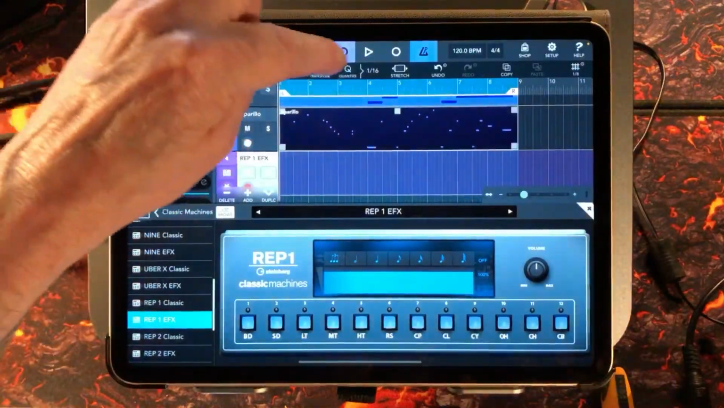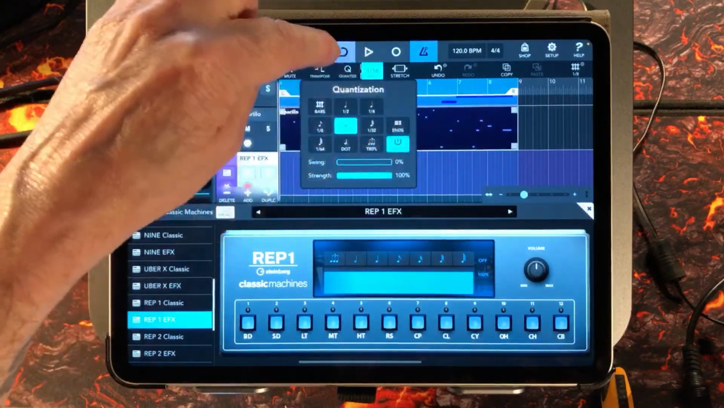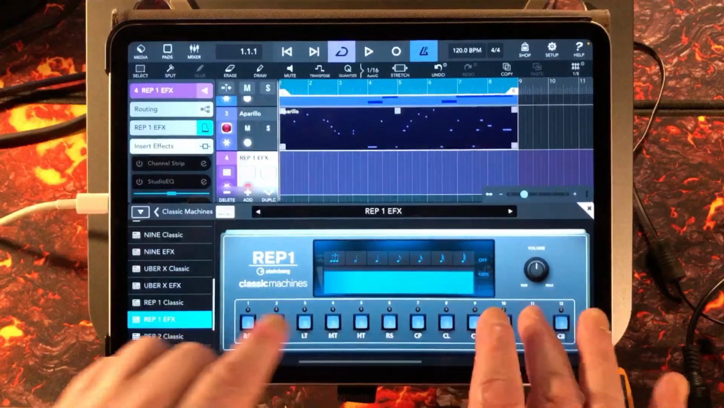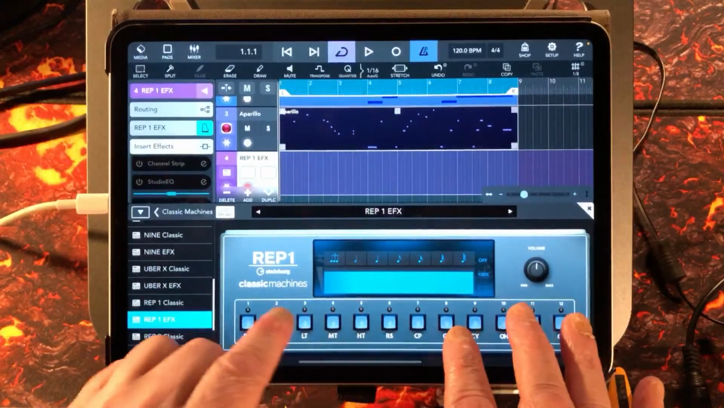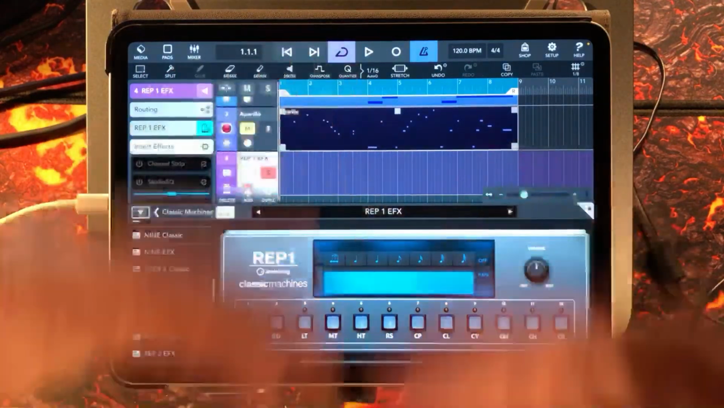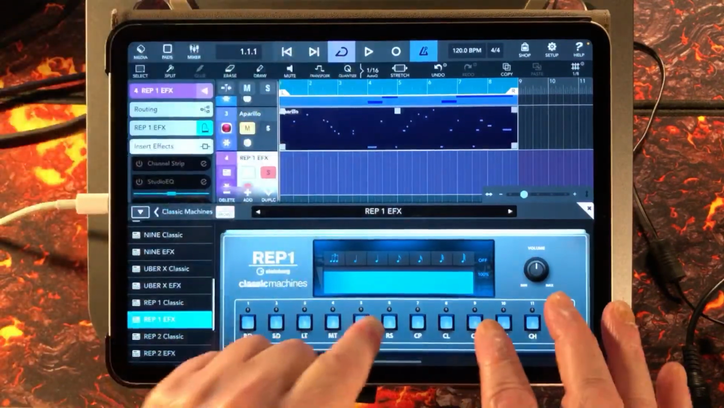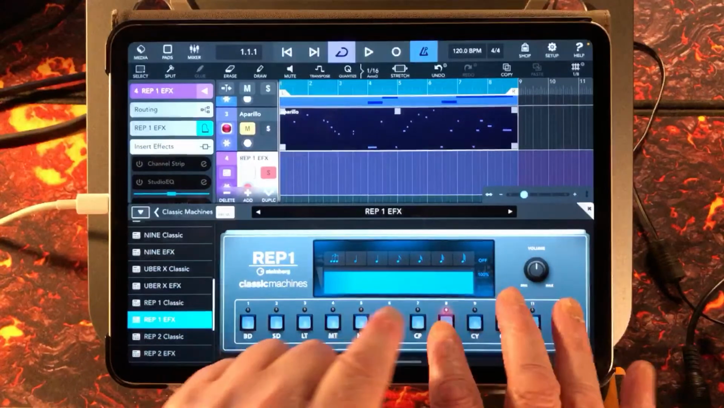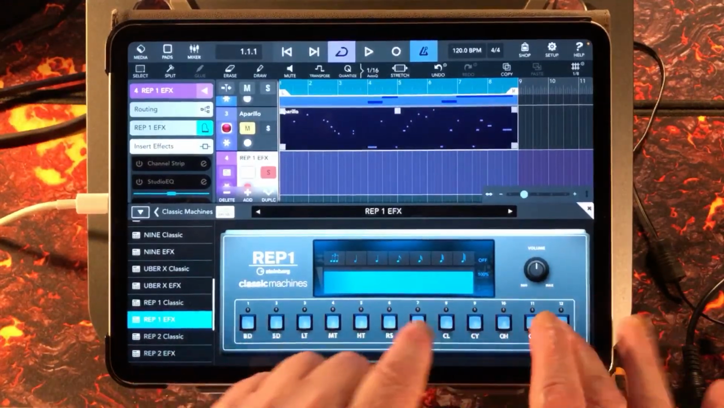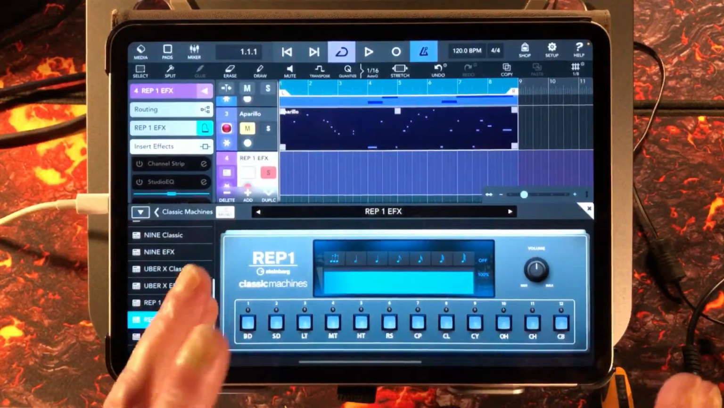Right, so I will quantize this though. I will have it auto quantized so that... and I'll solo this because I don't want to be put off by the other weirdness going on. So just play a lot of nonsense, you know.